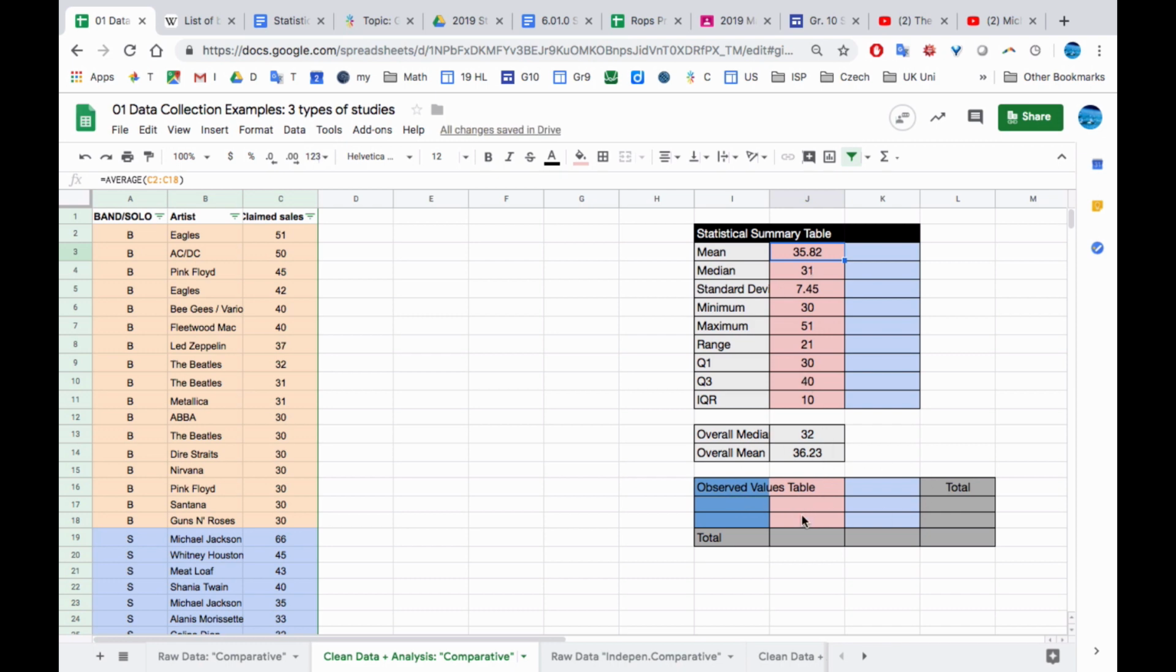Now, what this table here is for, I know that some of these values are more than 32 and some of these values are less than 32. And so I'm going to make a table. I'm going to make a table where the median's my cutoff. I'm going to do less than or equal to 32 million albums.